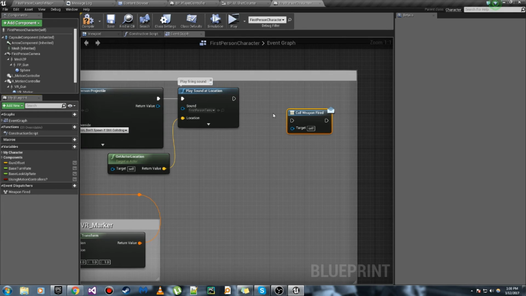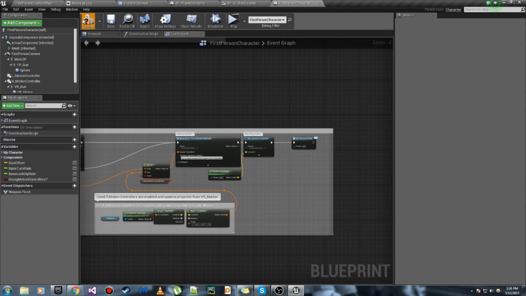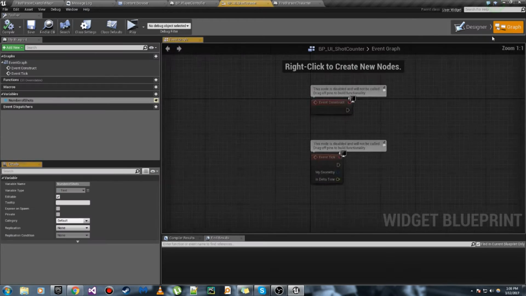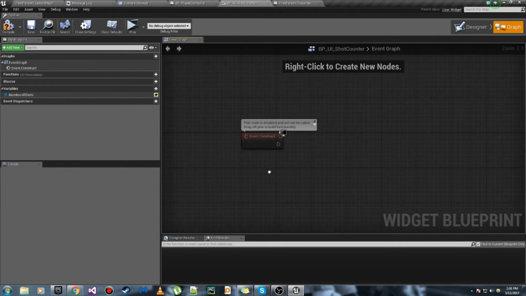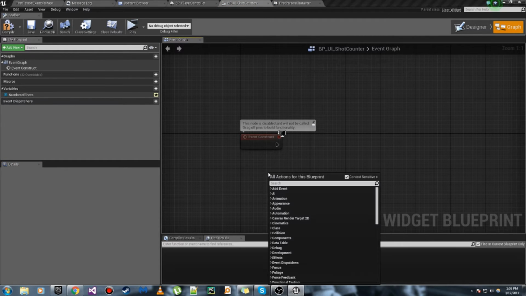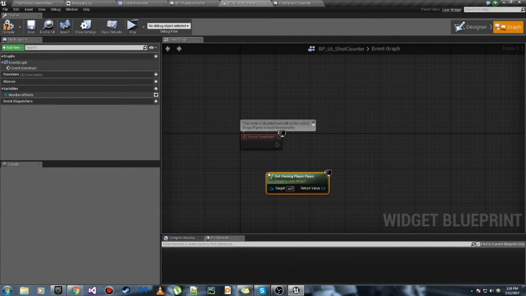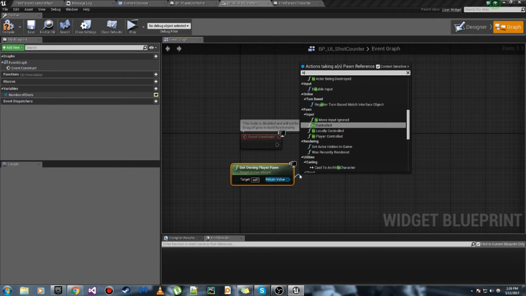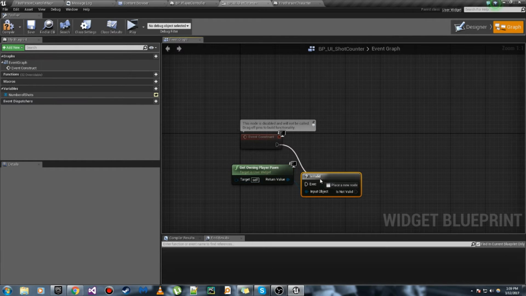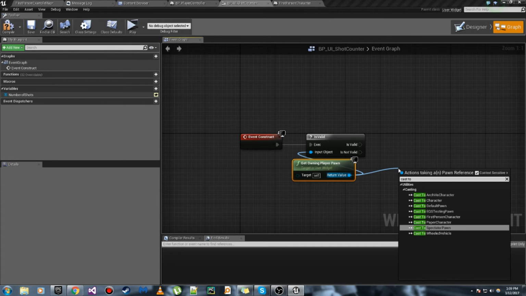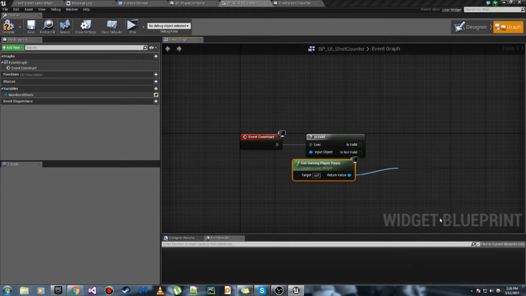And this is what it's going to look like. We'll plug it in at the end here, and that's all we really need to do in our character. So we can go back into our shot counter. You always want to do this from the Event Construct, and this is what you need to do: you need to assign that dispatcher delegate here. So we need to get a reference to our owning player pawn. I always like to check if it's valid or not, just to avoid any kind of problems. And then we can cast it to our player character, which in this case is the first person character.